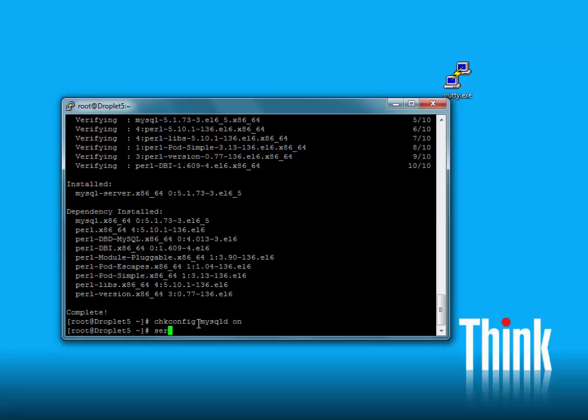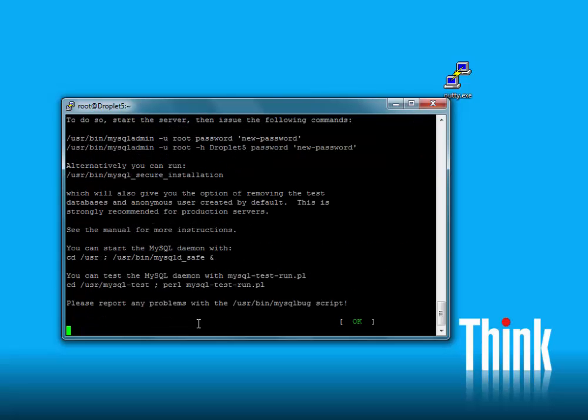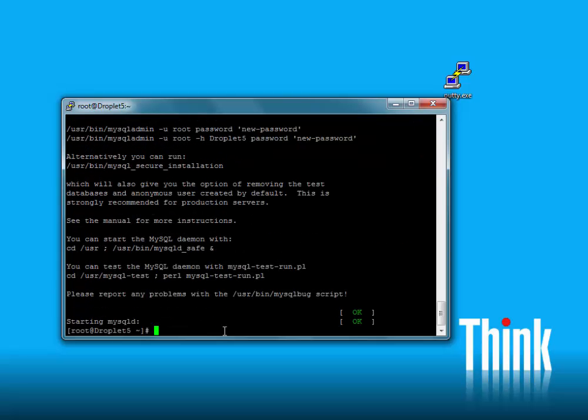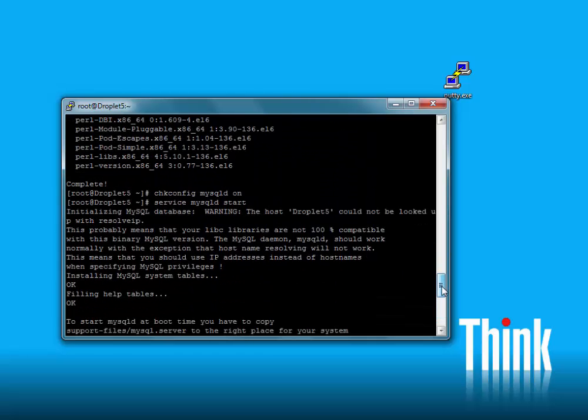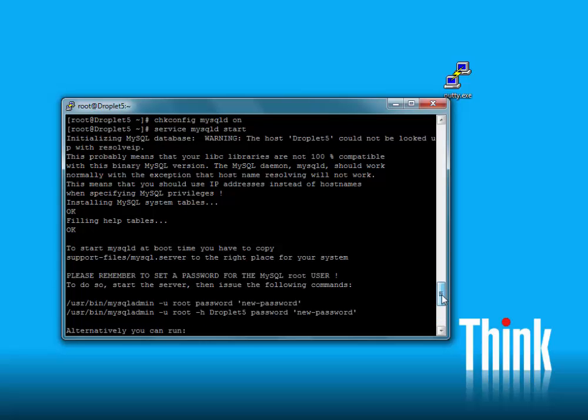So we'll make sure that that's on. Now let's go ahead and start the service for the first time. Type in service, the service that we want to start, and start. Since this is the first time that we've started MySQL, it'll give us some instructions. Ignore the first one. I'm not sure what this means. Most likely nothing.